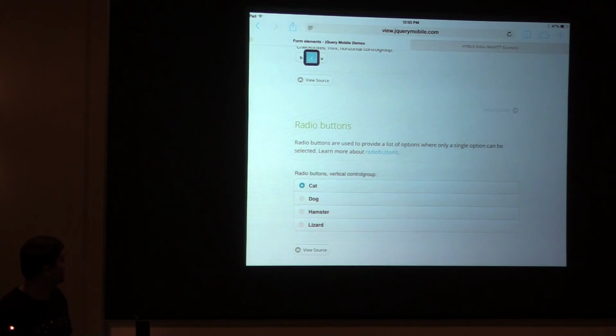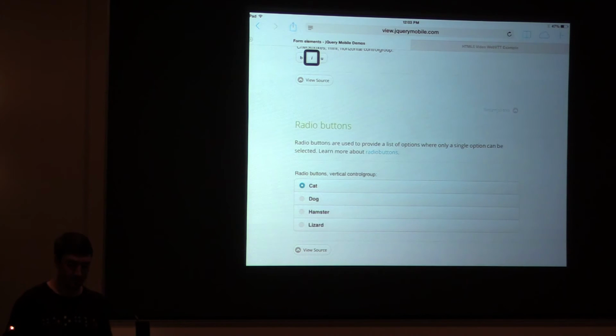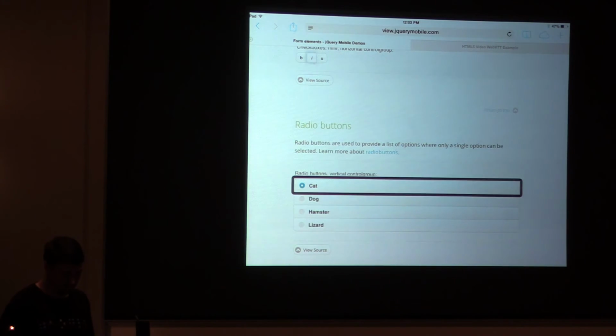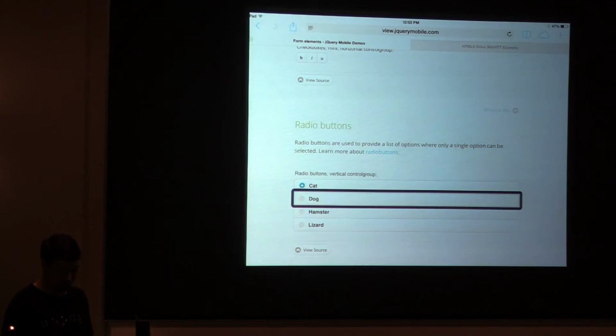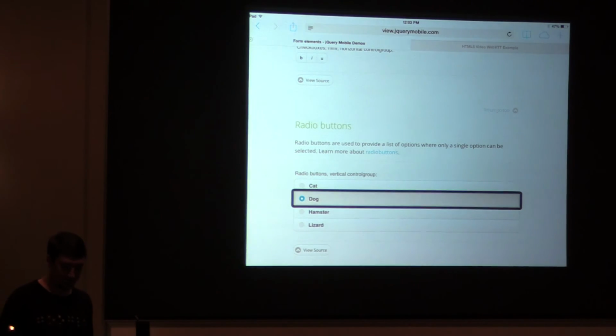Checkbox, check. So this is a checkbox that's been styled to look really cool. Double tap to toggle setting. Uncheck. And it's accessible because it's built on a real checkbox. Cat, radio button, check, 1 of 4. Dog, radio button, check. So these are built on real radio buttons, so they retain the semantics.